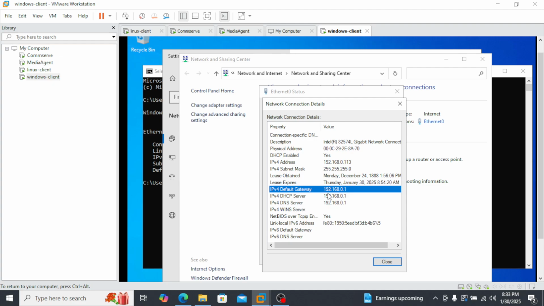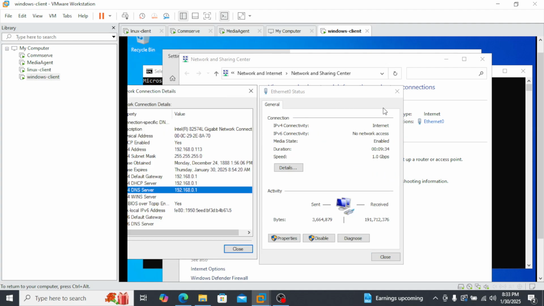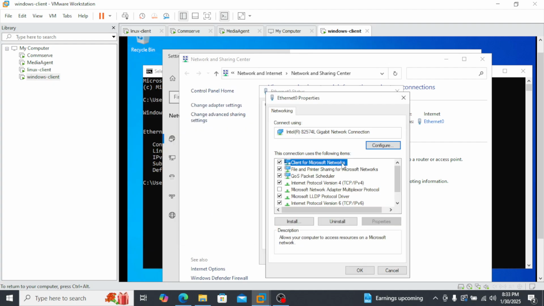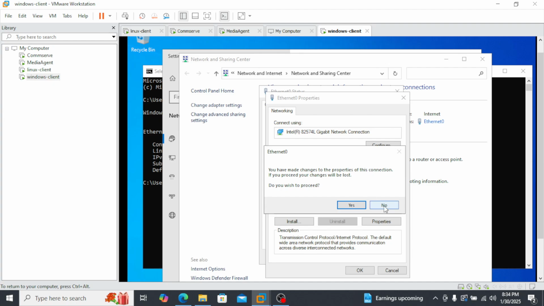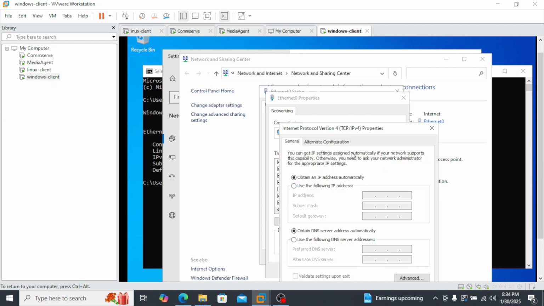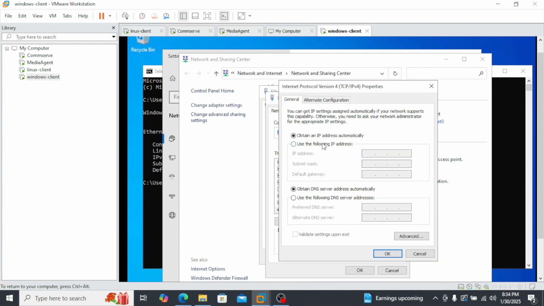192.168.0.1 and also the DNS server IP. Or else we can keep it aside and we go to the properties section. Don't allow close there. Go to the properties section, select IPv4, configure. So click on the IPv4 and then you have something called obtain an IP address automatically.